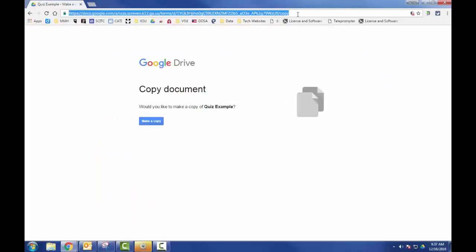Now this link is a copy link that you would copy and paste in an email to your fellow teachers so that they can open this and make their own copy of your form without editing your form or assigning your form to their students.